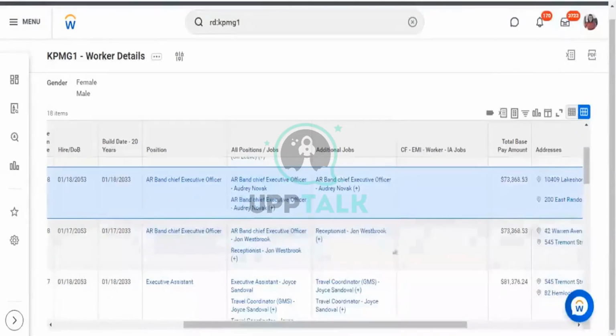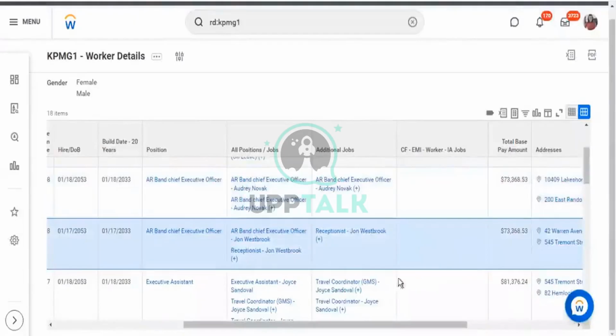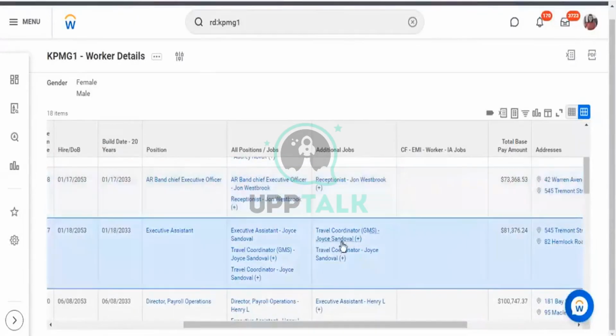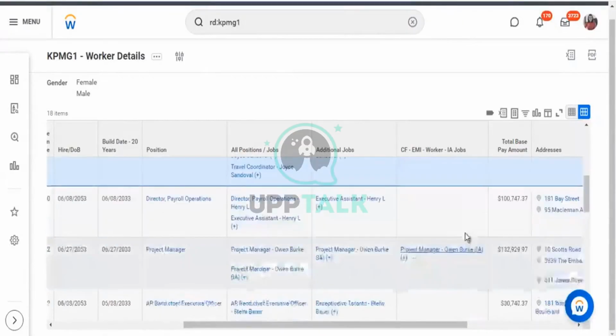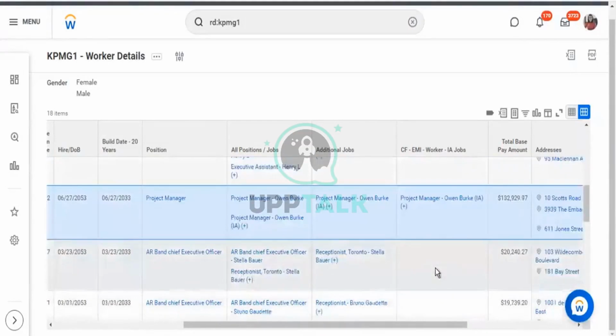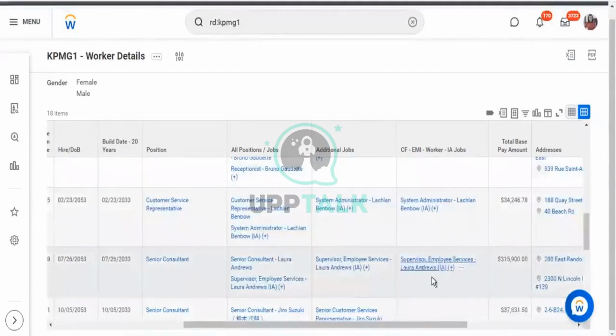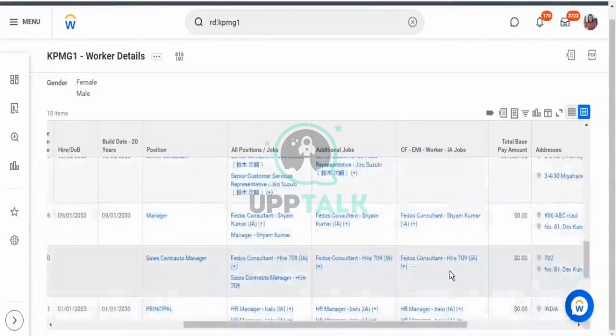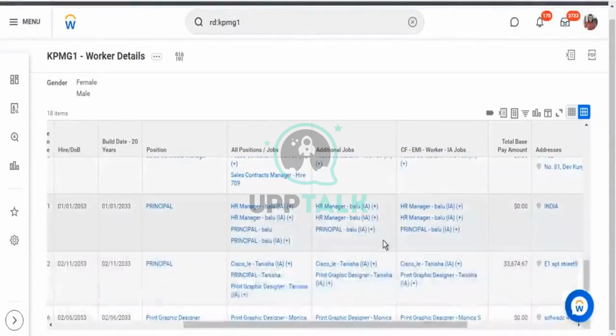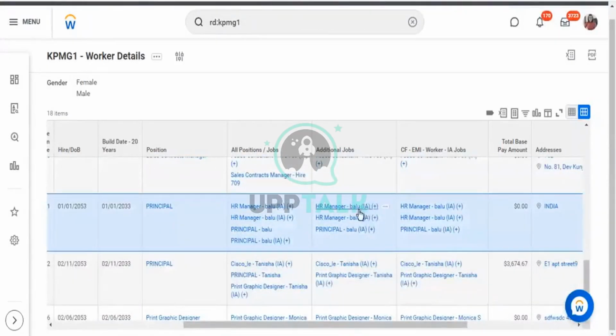Again, this worker has one additional job, not international. Nothing is pulled. Same is the case for this worker. Two additional jobs. None of them are international. Again blank. Right, let's scroll down. This worker has three additional jobs. All of them are international, and that's why all of them are pulled.